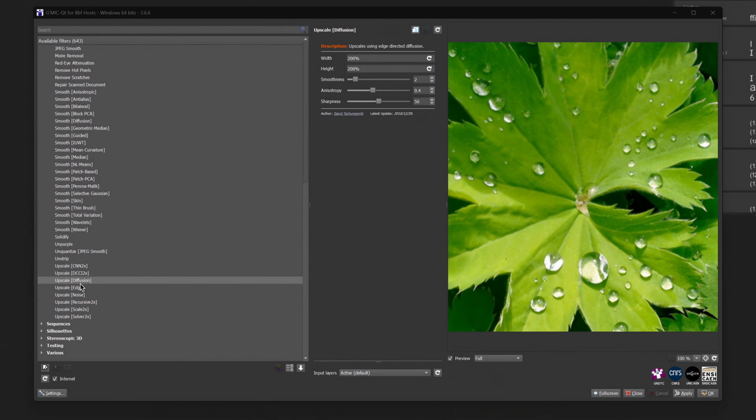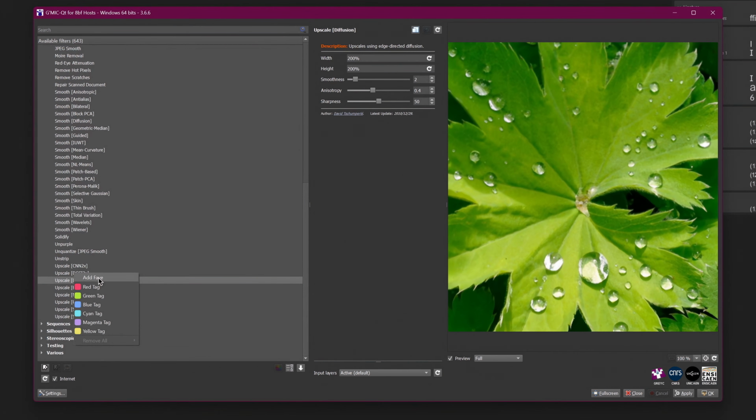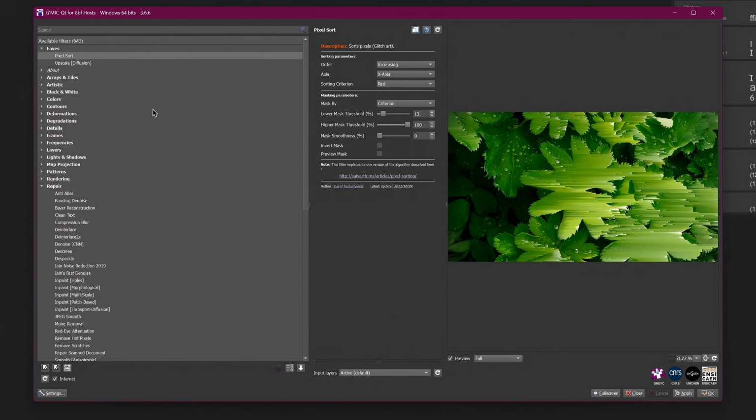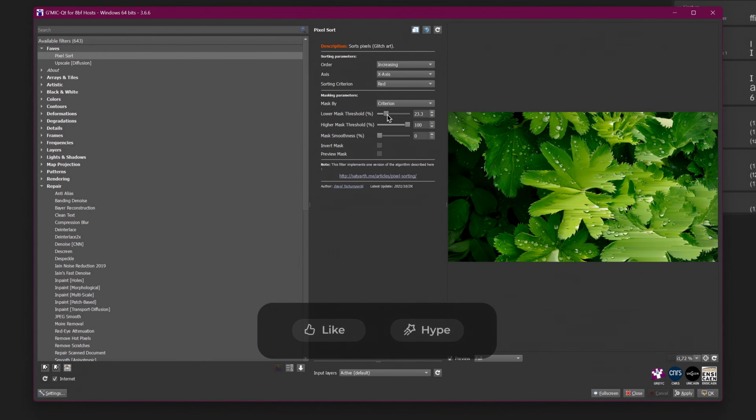And a cool feature here is that you can bookmark your favorite effects by right-clicking them to add them to your favorites, which will place a link to them in a custom category at the very top. So that was everything I wanted to show you in this video.